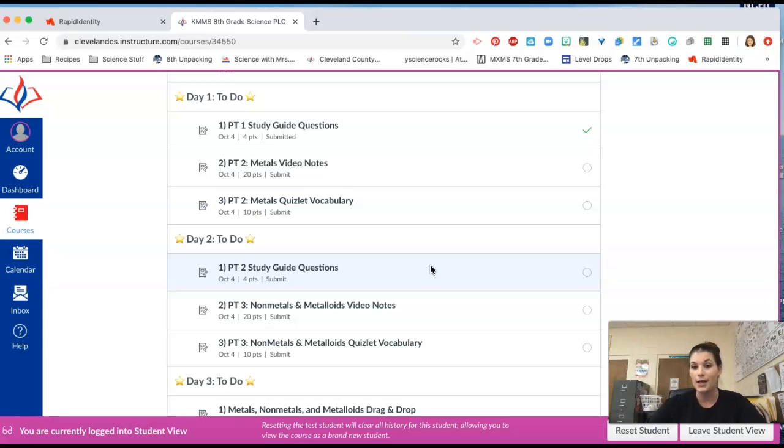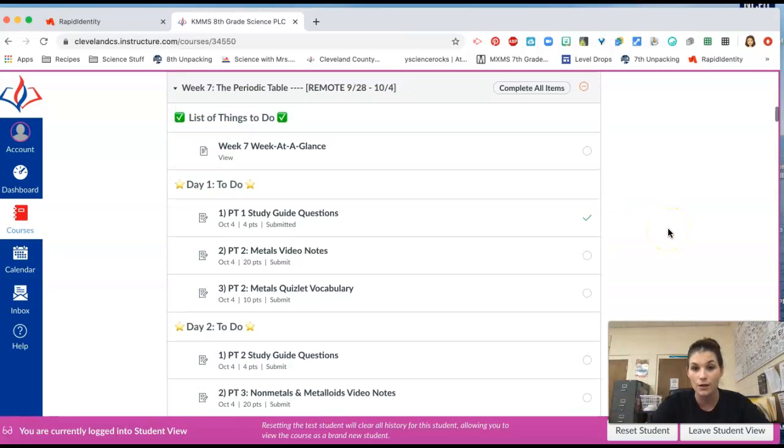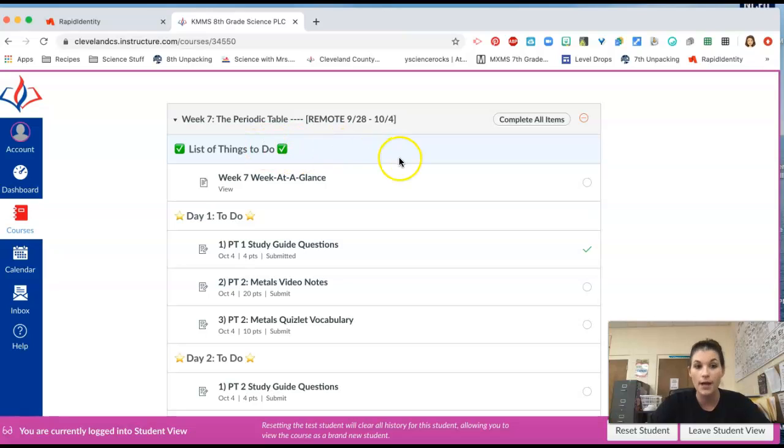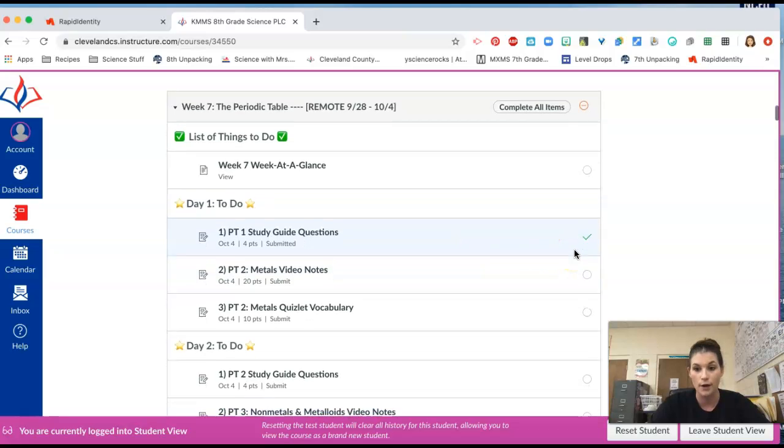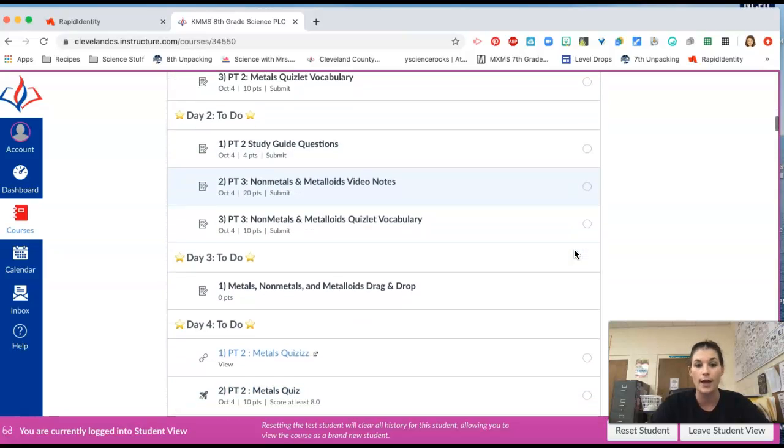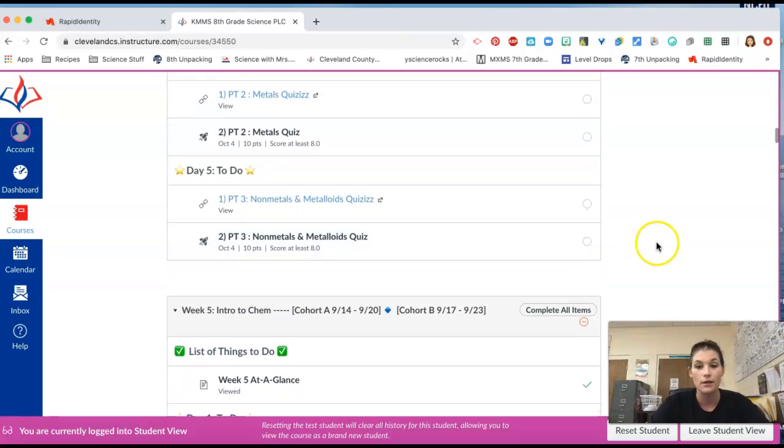So in order to get your grades up to where you would like them to be, you need to do all of the things. The easiest way to go about that is to go to the modules view and start from the top and click on every assignment and complete it and get your green check marks as you go. If you have a green check mark next to every assignment by the end of the week, you're going to have an excellent grade in science, okay?